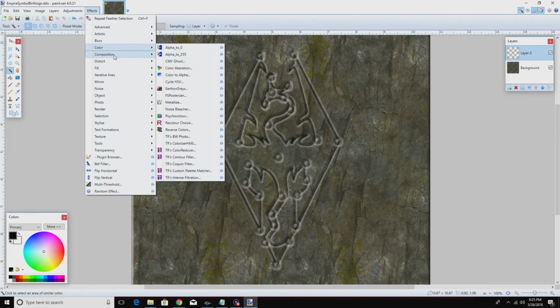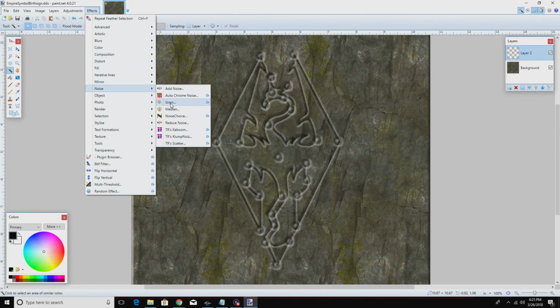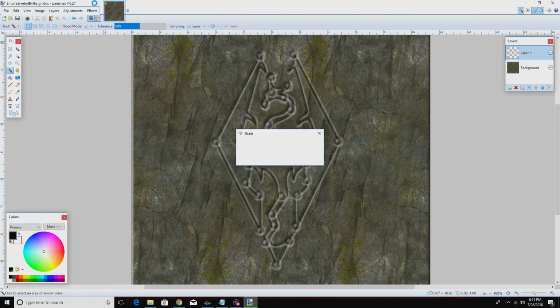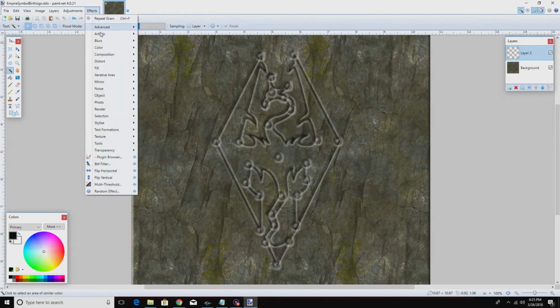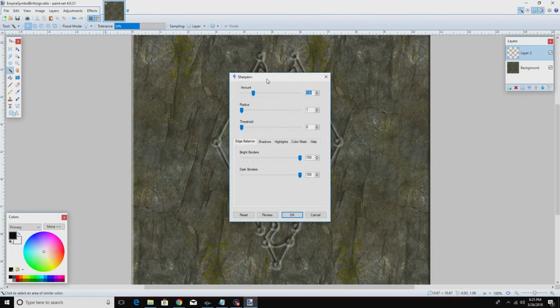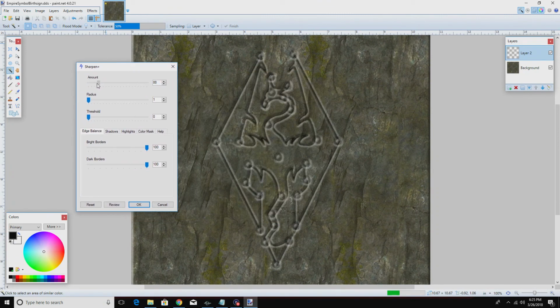Go ahead and add some noise just to help get rid of some of the white. Go ahead, photo. We'll do, see, is it sharpen plus? No. I thought it was.